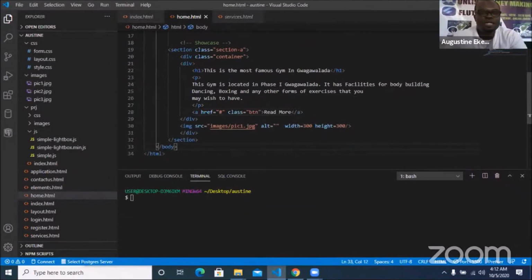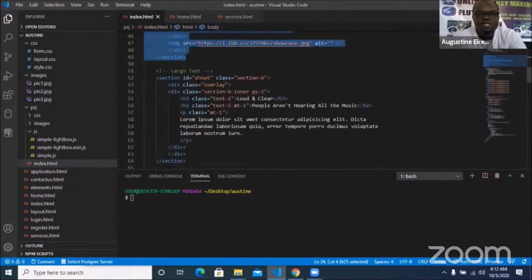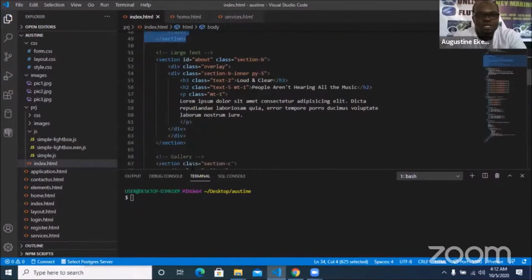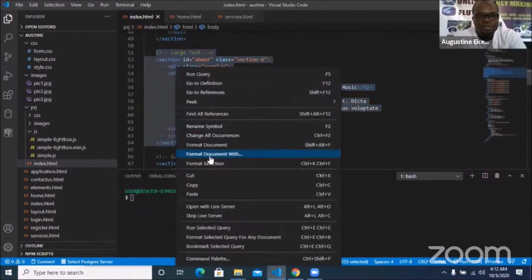So we can bring in the next section, isn't it? So what is the next section? The next section will be the large text area. Can you see that? Large text area. Can you see the next section? So I can bring in this next section, which is the large text area.